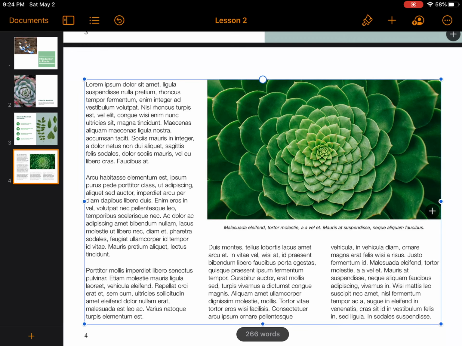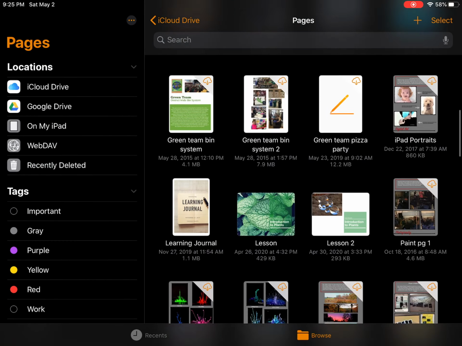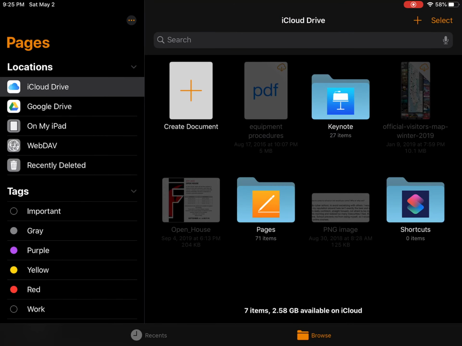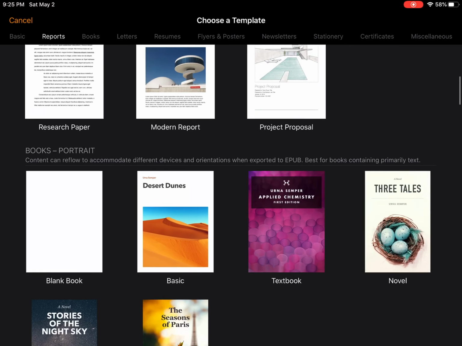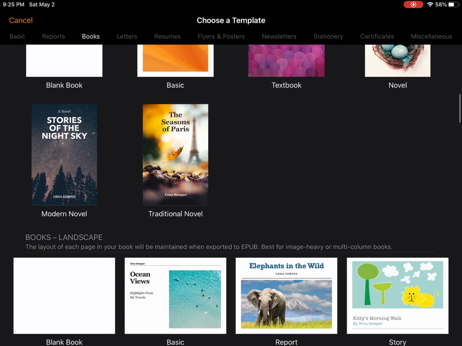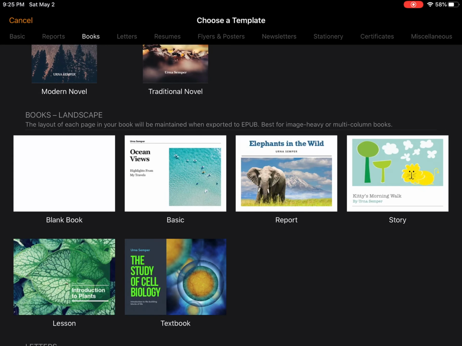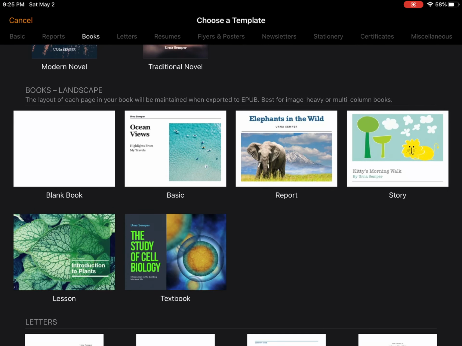So if you go into Pages, you can create a new document, okay? When you create a new document, you come down here, you will see that there are options to create a book. Won't you look at that? There's portrait books and there are landscape books, right? So you could do a blank book and just start from scratch. You can use one of their templates and go from there, whatever you want to do.